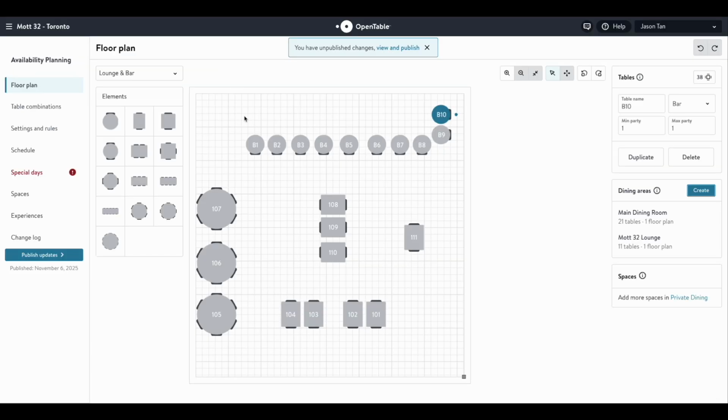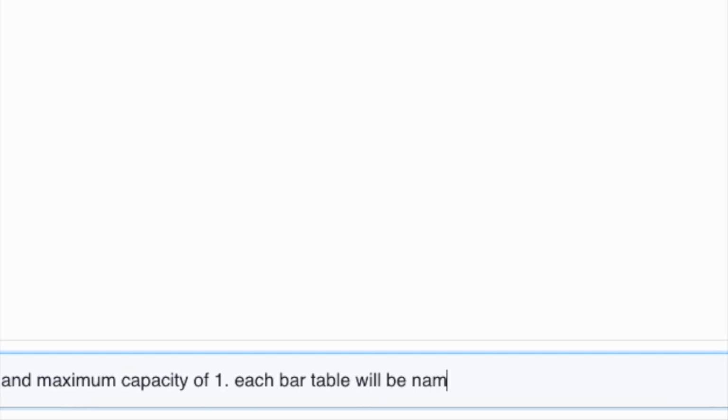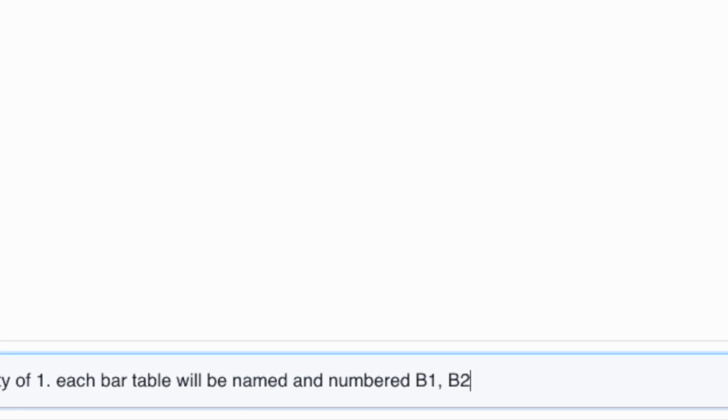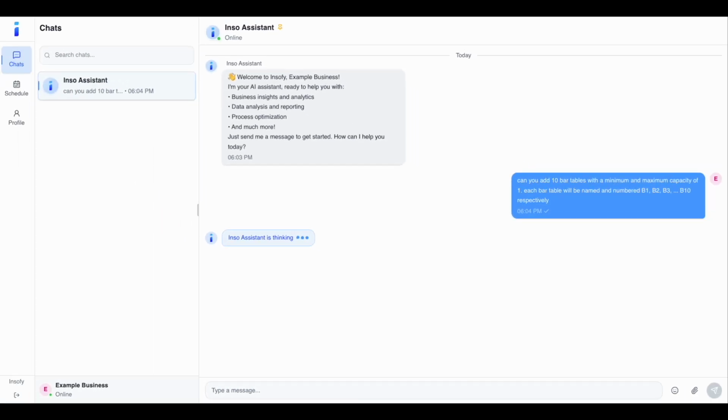For example, if we take a look at Mod32's restaurant floor plan in OpenTable, we can see that they have 10 bar tables numbered B1 to B10, and each bar table has a minimum and maximum capacity of 1. If we head back to Insofy, we can type, "Can you add 10 bar tables with a minimum and maximum capacity of 1? Each bar table will be named and numbered B1, B2, B3, all the way up to B10, respectively." The AI will then confirm and automatically add these tables to our system.